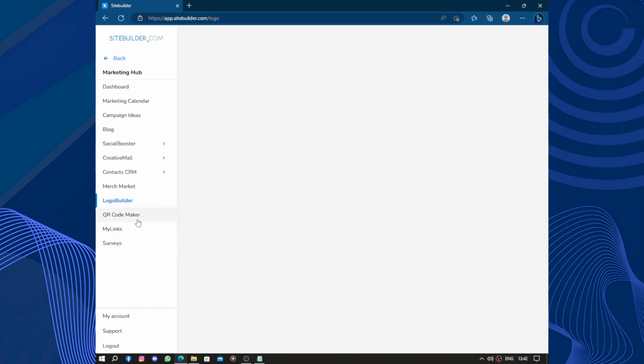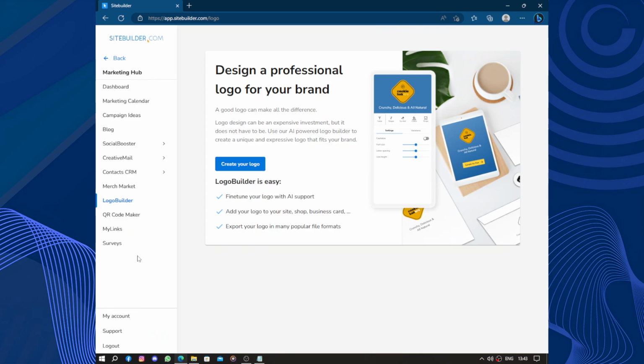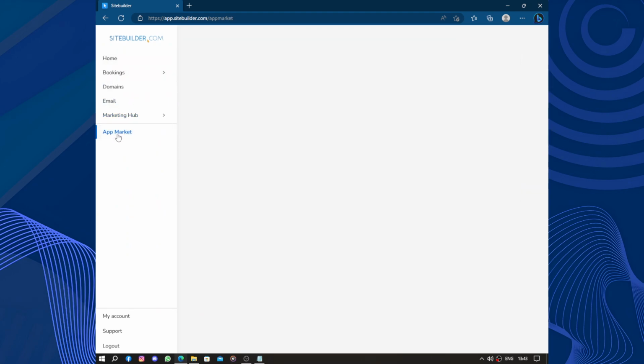The QR code maker, so you can publish your QR code on things online so people get curious and scan it and they find your website. That's a good way. Here we have the app market.